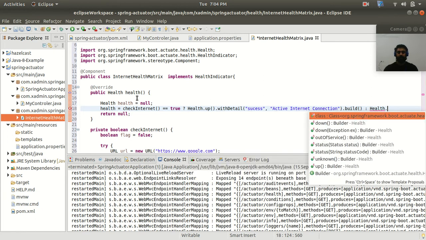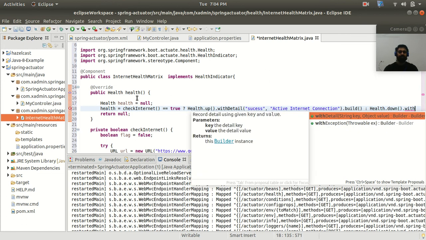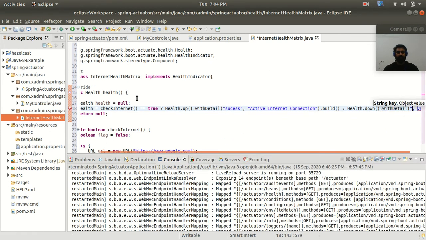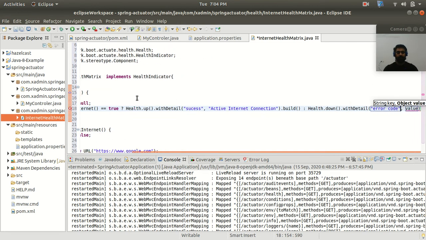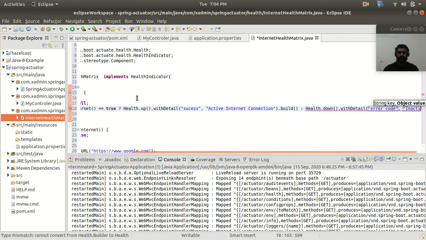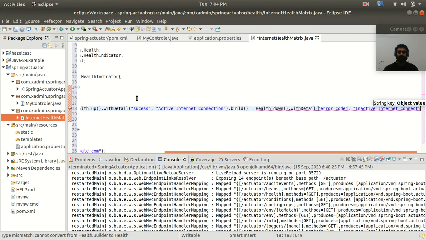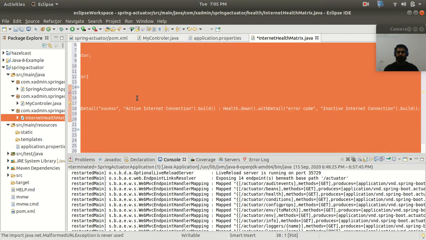So in that case I will call the health dot down method, and then withDetail I will provide the key and the value. Let's say I am providing the key as error code, and in the key error code I am providing the value as inactive internet connection. Let's call the build method. So let me rearrange it.